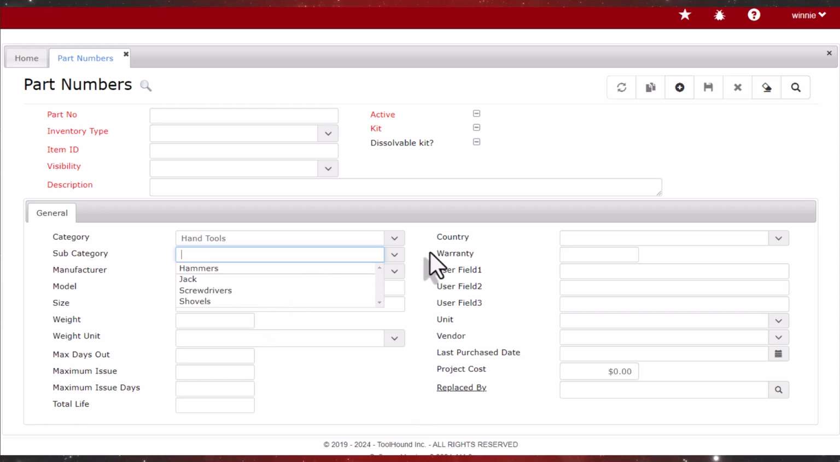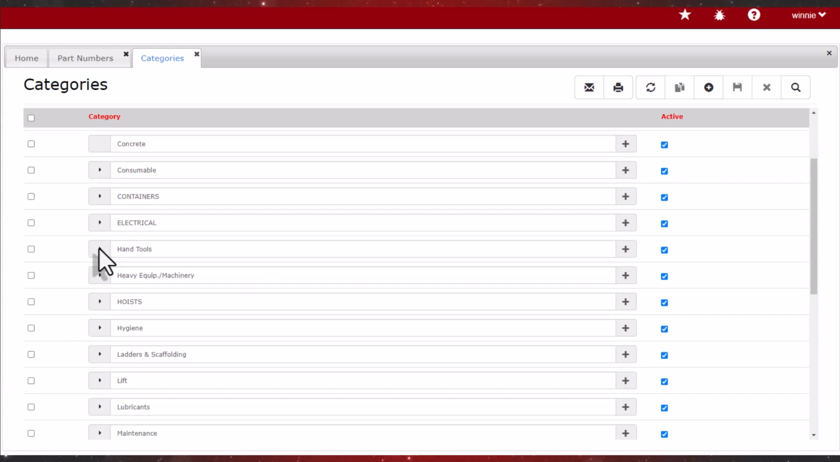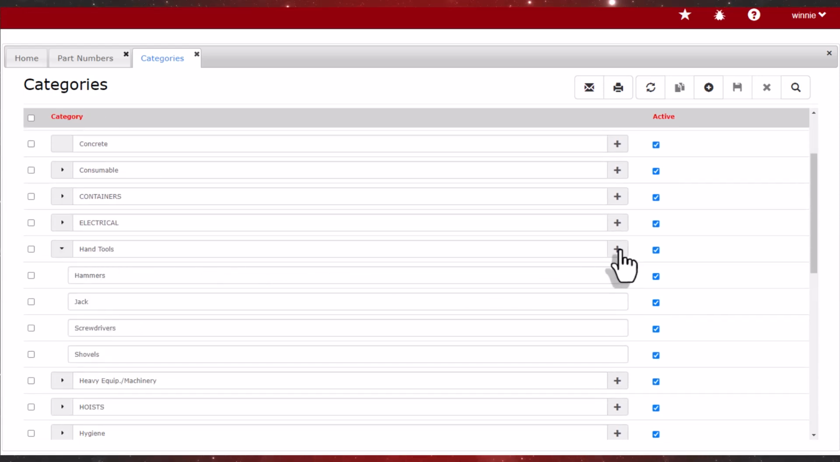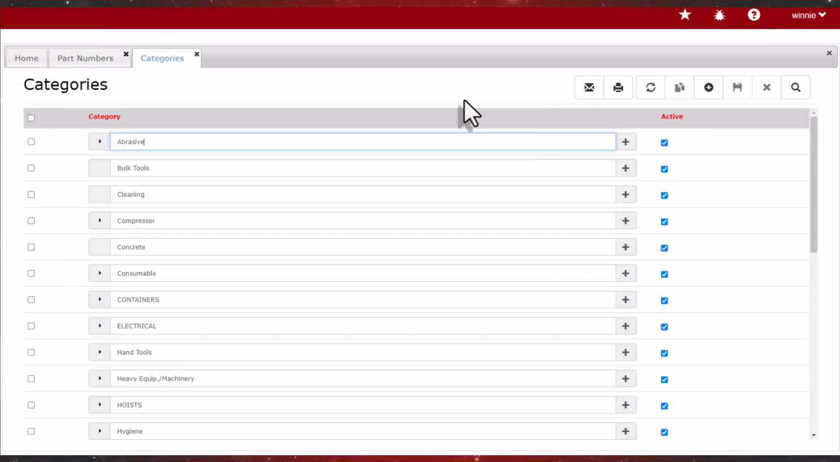We don't have an appropriate subcategory, so let's add it quickly. On the Categories page, we'll expand Hand Tools, and then click plus to the right to add a new subcategory. We'll type in Saws and click Save.